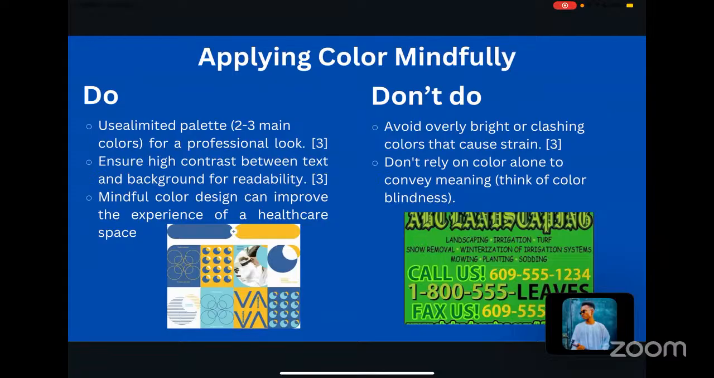And don't do, avoid overlaying bright or clashing colors that cause strain. Don't rely on color alone to convey meaning. Think of color blindness. And we see that example, a design with 3 colors, but it's not a good mix. If you see that, you will think it may be a scam, and maybe someone wants to steal your money.